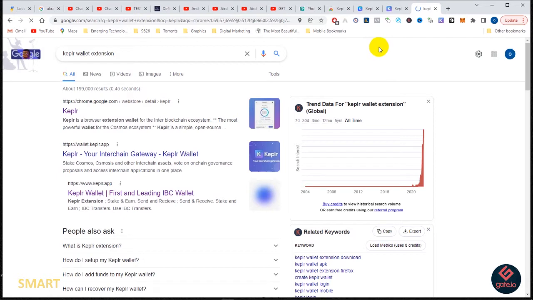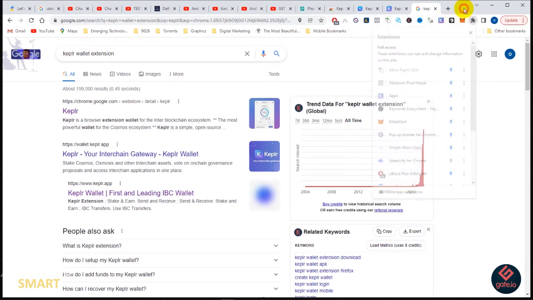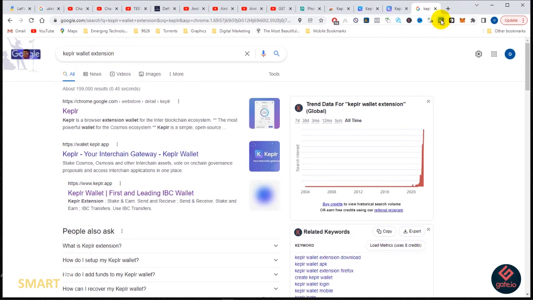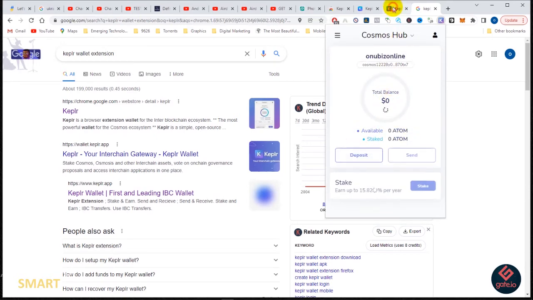So once it has installed, you come to this section where you have extension. You see it there, right? So make sure it's pinned. It's only when it's pinned that you can see it here, so that you have easy access to it anytime. Once you click this one, it should bring up this mini window for you, the Keplr mini window.